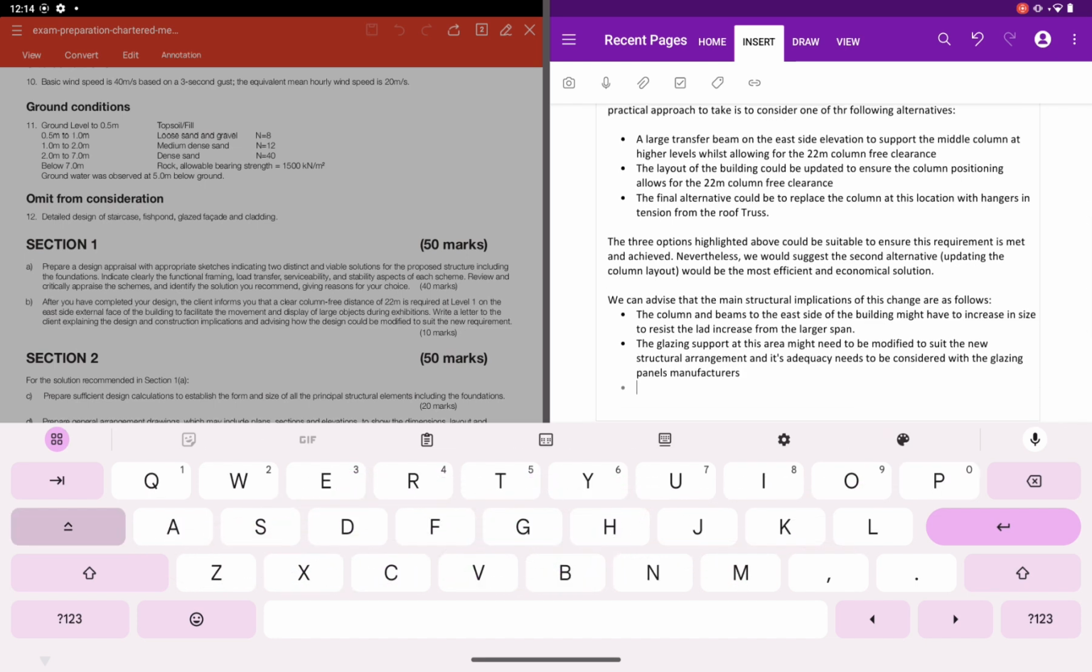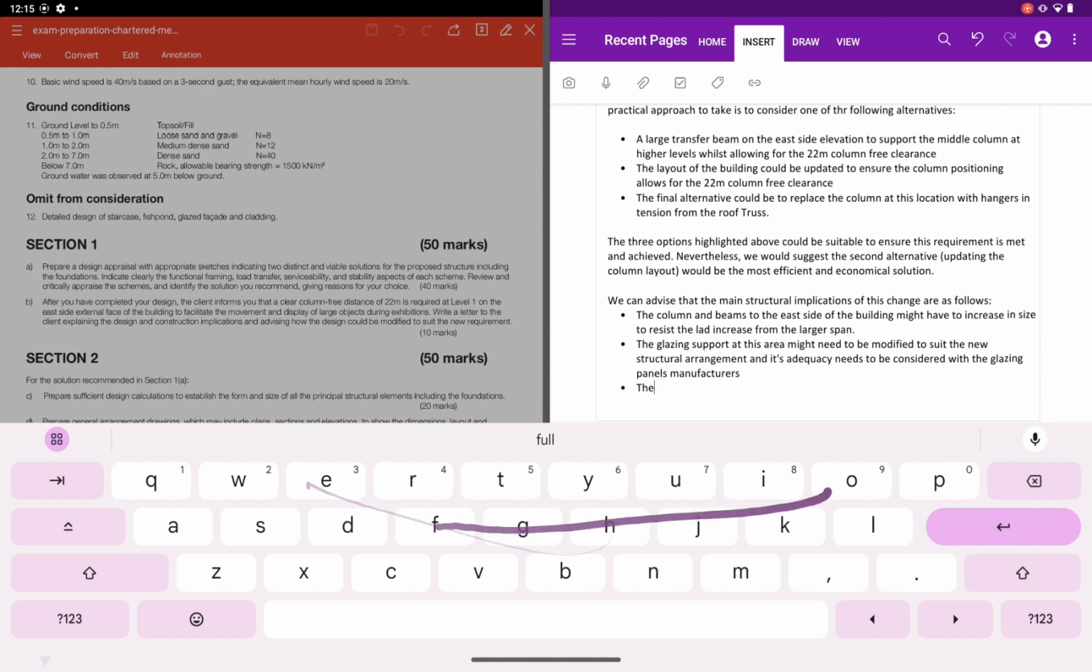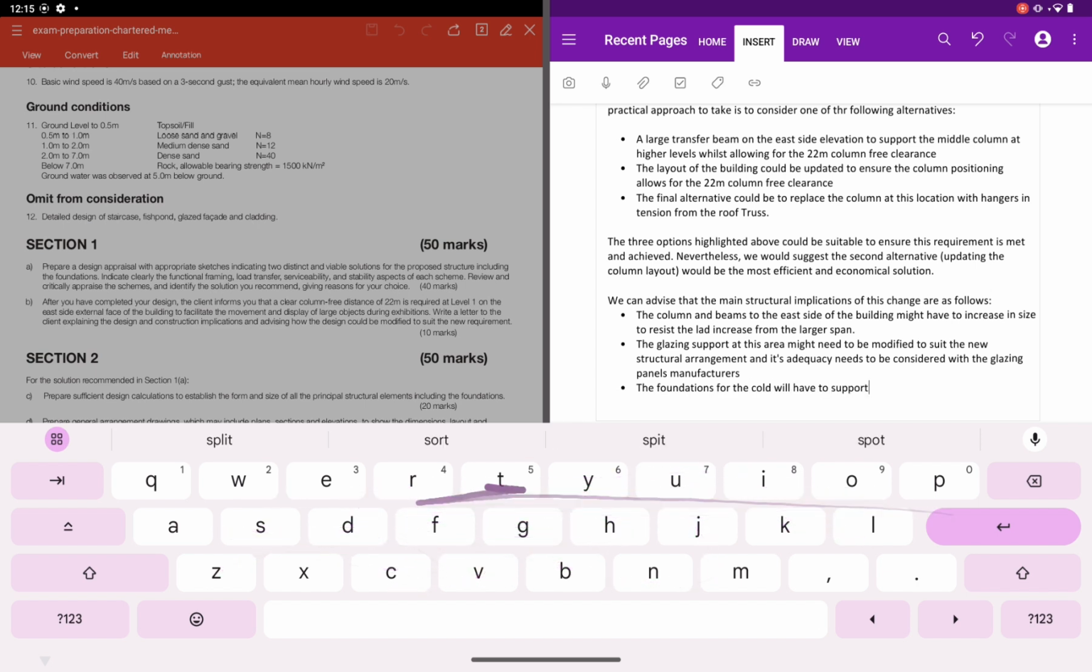And finally, I say that because the loads in the columns from the beams will be increased, it's possible that the foundations will need to be bigger to resist this additional load. No calculations have been done. We don't have to really do calculations for this area, just to highlight the possibility that it could change, and that could be one of the implications.